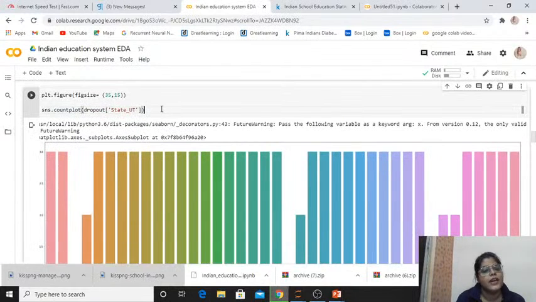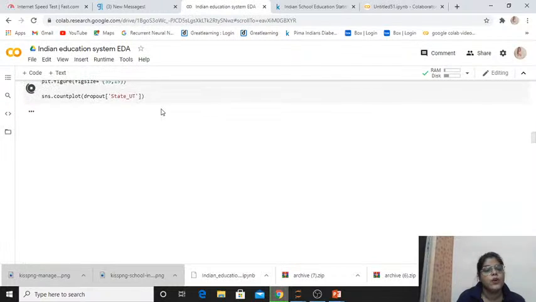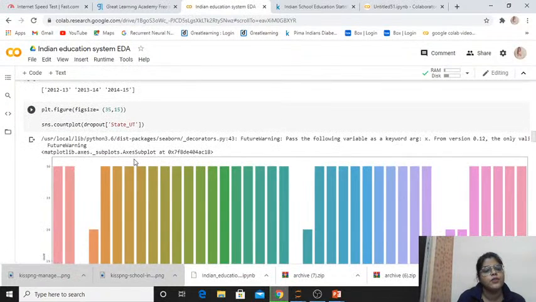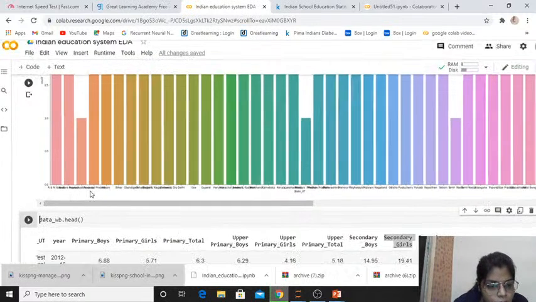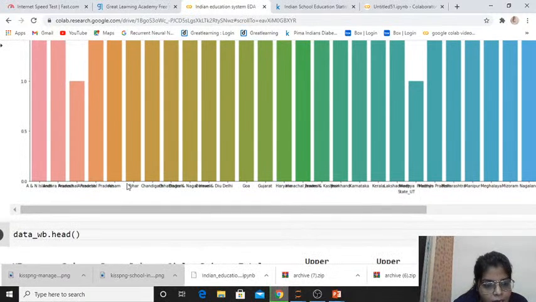Now to understand the count plot, we are going to use a count plot from seaborn, which is going to group your data. We are going to use the state UT, whatever states we have. According to that, if you look at the count plot, you can see Bihar, Chandigarh, Delhi, Goa, Gujarat, Haryana coming up.